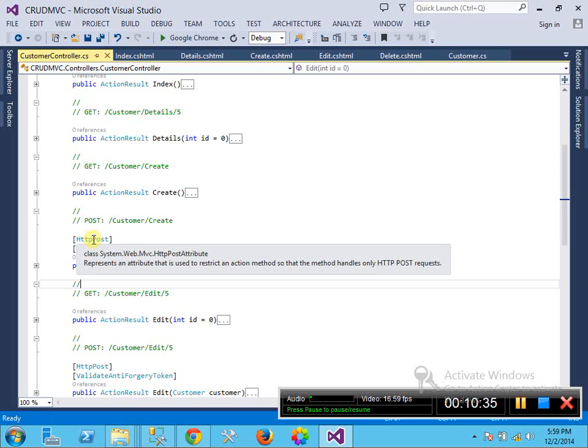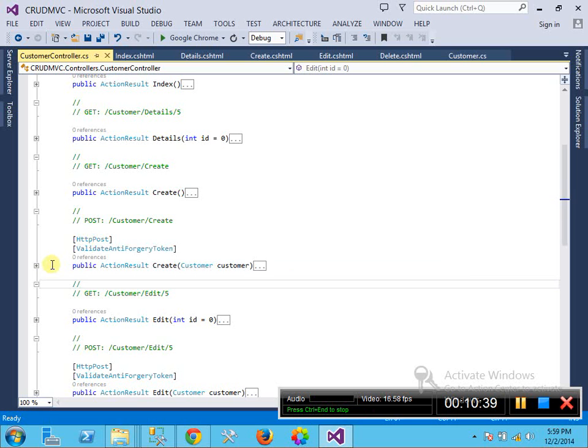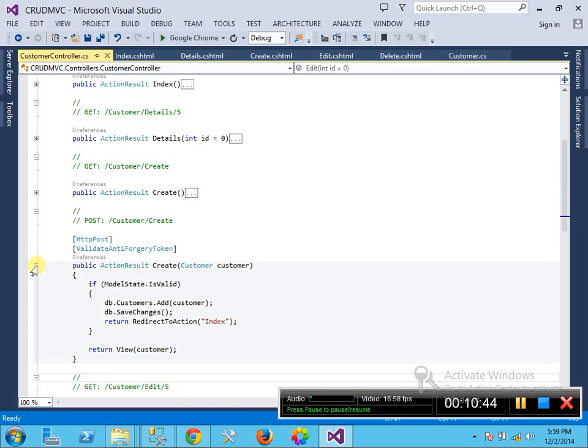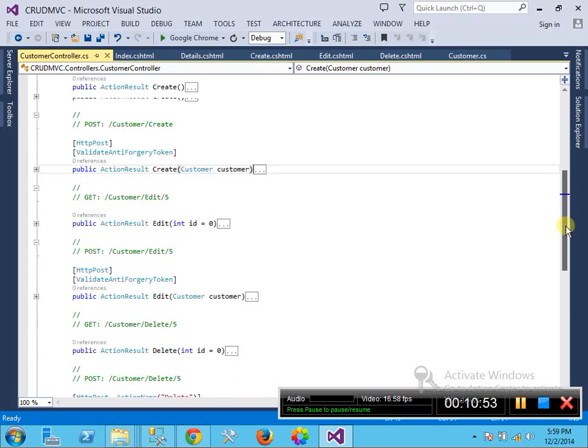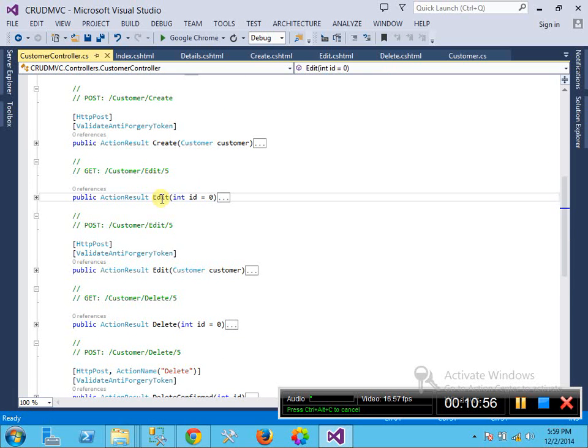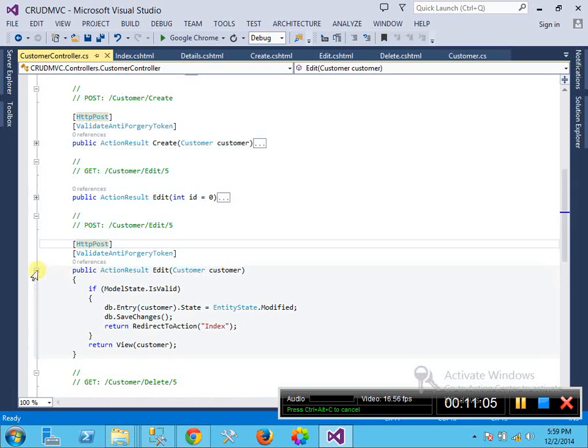We need to use the HTTP post request. So here in the post request, we are giving the customer details, adding the customer details, and saving them. Edit also: we are getting a particular customer, updating that customer, and passing those customer details. So we are using HTTP post, editing the customer, and saving the changes.